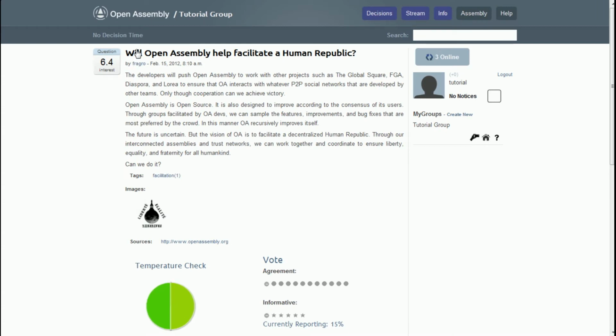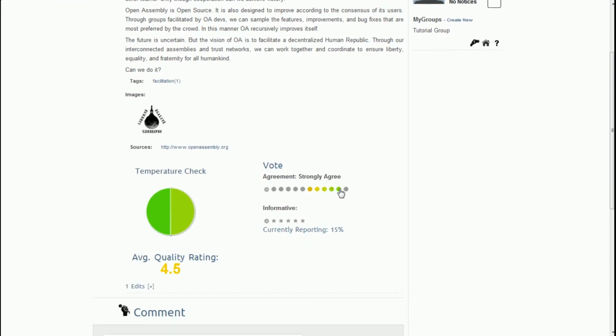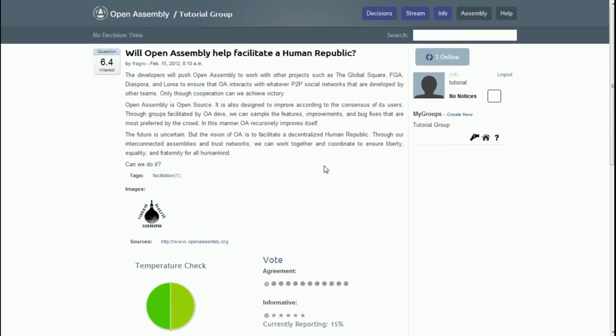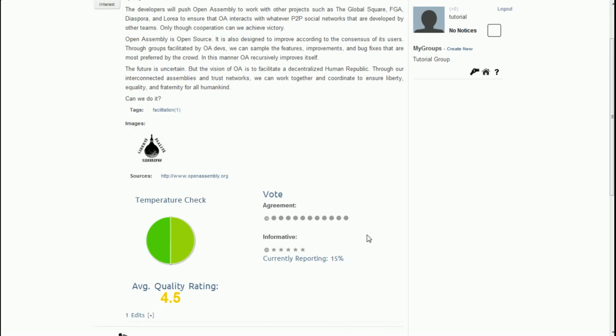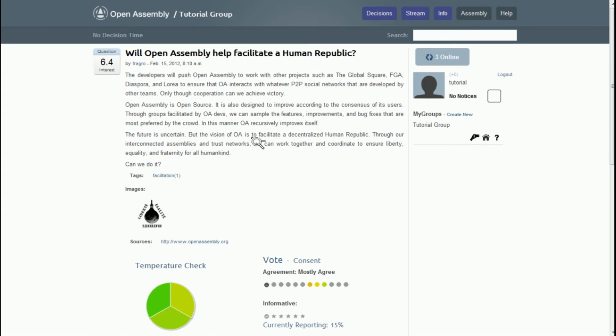Alright, so this is a basic question. Will OpenAssembly help facilitate a human republic, and some details of it. So this is something that you might ask to the group, and then other users can go vote and see how much they agree, if it will help facilitate or it won't. So I believe that OpenAssembly might facilitate it, so I'll mostly agree. So I'm consenting to this temperature check.